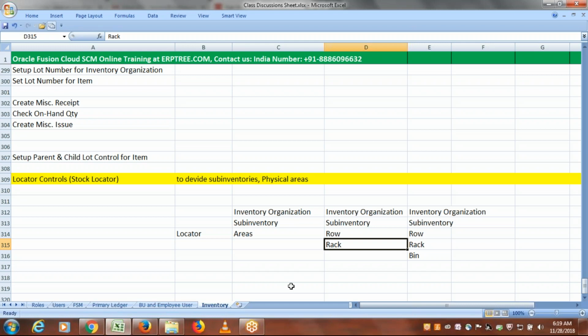Lakshman, yes: where will the pallet fit into this? You can go with however you are going to design that hierarchy for tracking or storing the material within your inventory.